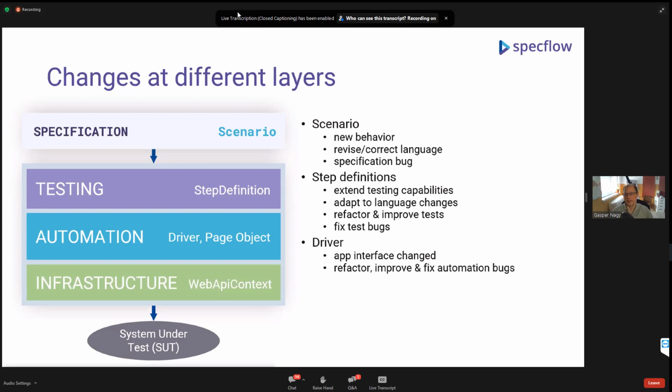But of course, we might also want to have refactoring, improving, or even fixing some automation-related bugs. And finally, obviously, the infrastructure can also change. We want to extend the capabilities of the infrastructure. Maybe now we want to support a new browser. It can happen that the environment is changing. Now we would like to provide headless browsers or something like that. And of course, we can also improve that code as well, or refactor, fix some infrastructure-related bugs. So these are basically the set of changes or set of motivations why the different layers are changed.